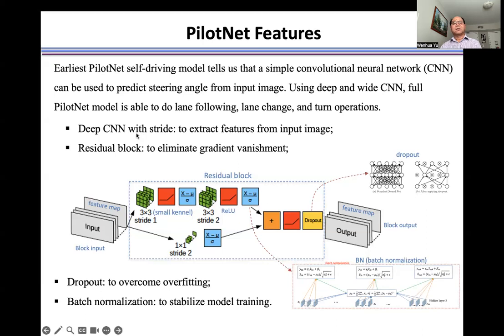However, a deep CNN will cause a gradient vanishing problem. That means the gradient travels from the output layer along the neural network, but it cannot travel too far and then becomes zero. That means at the deep layers, we cannot use the gradient to update the model parameters.